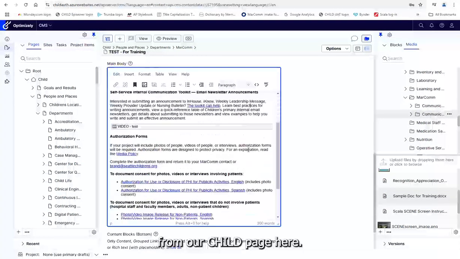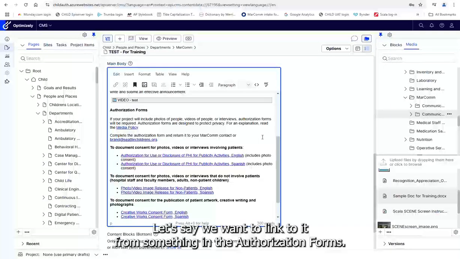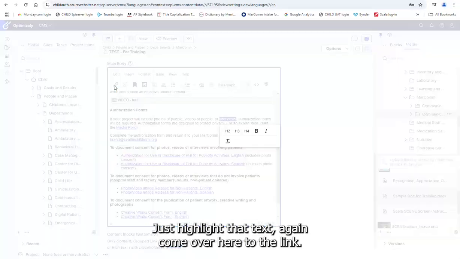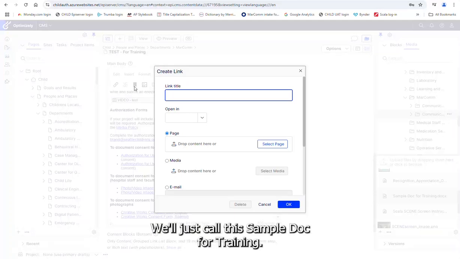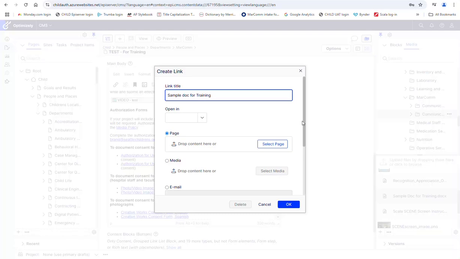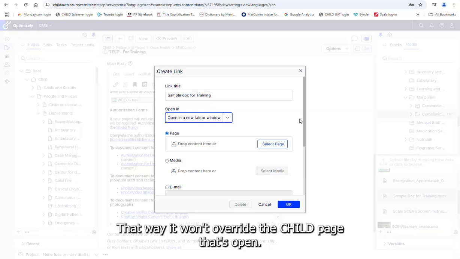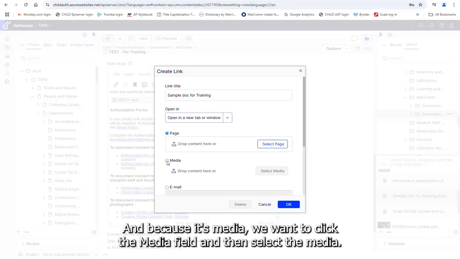So let's link to that from our child page here. Let's say we want to link to it from something in the authorization form. How about interviews? Just highlight that text. Again, come over here to the link. We'll just call this sample doc for training. Because it's a document, you want to open it in a new tab or window. That way it won't override the child page that's open. And because it's media, we want to click the media field and then select the media.